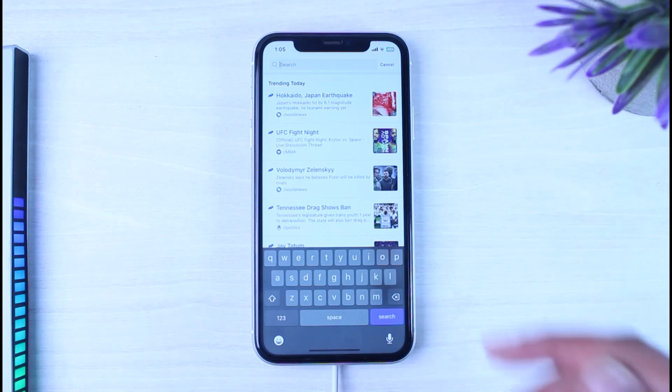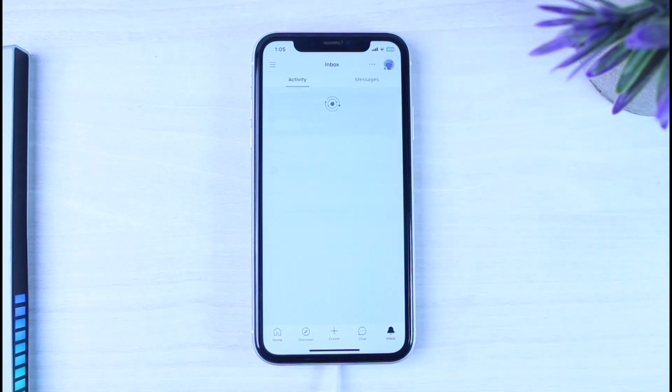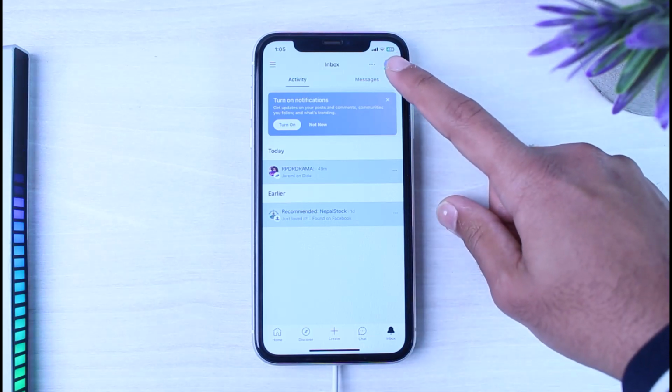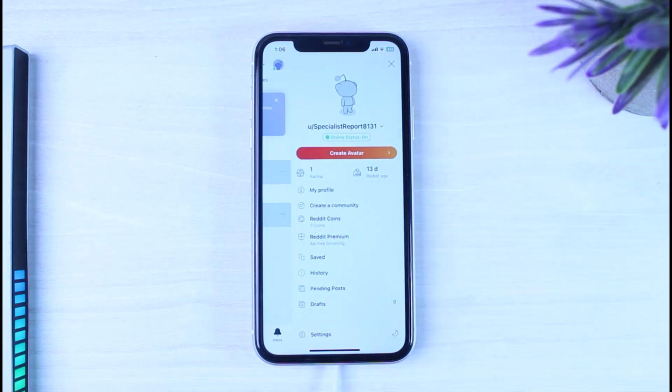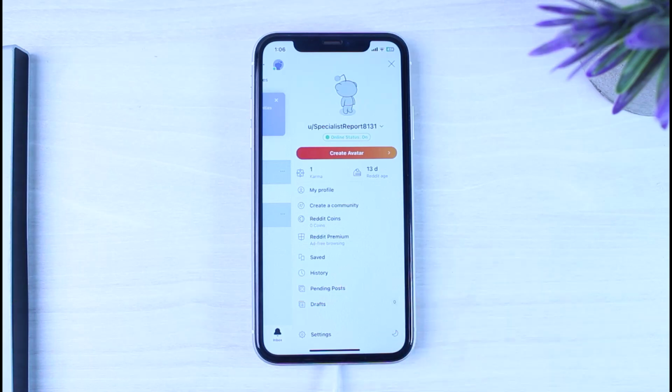Now if you want to delete your actual history on Reddit, which is your watch history or the posts you've watched on Reddit, what you'll have to do is simply tap on your profile, which is in the top right corner of your screen. After that, if you tap on the option history, you will see your entire Reddit history and you won't find the delete history option over there.